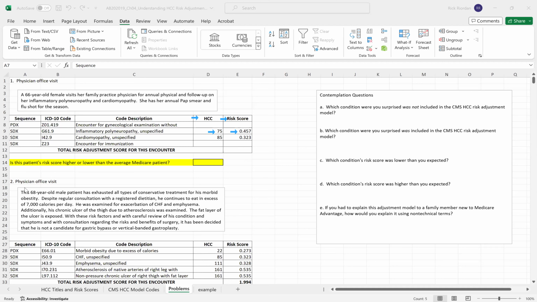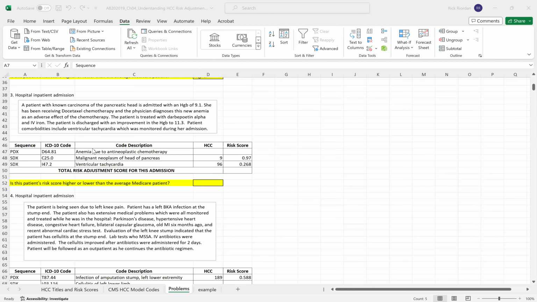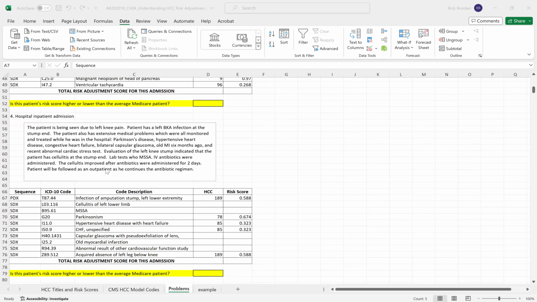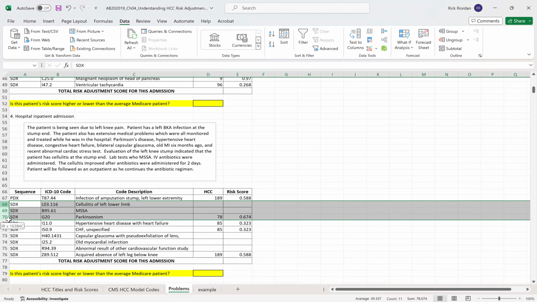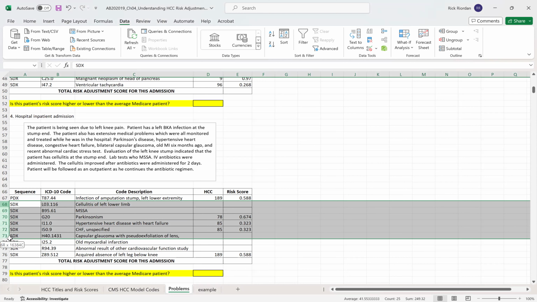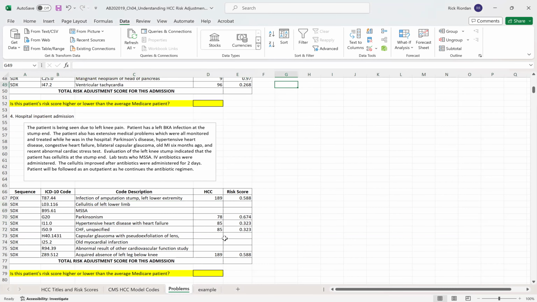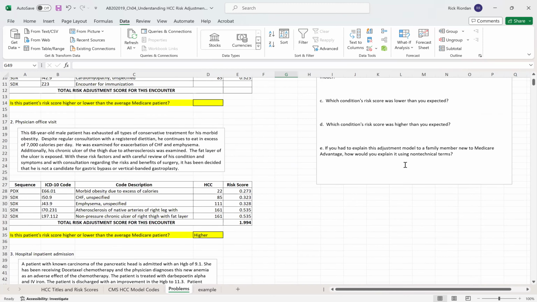So what you're being asked to do is to go through and work your way through some of these. Right? What is the risk score on some of these? So you'll go through, for instance, cellulitis of the left limb, Parkinson's, all these here, right? Some of them are given to you. You're asked to fill in the rest, right? Some of them will have risk scores since they're HCCs. Some will not. You will save this file with your last name and upload it.